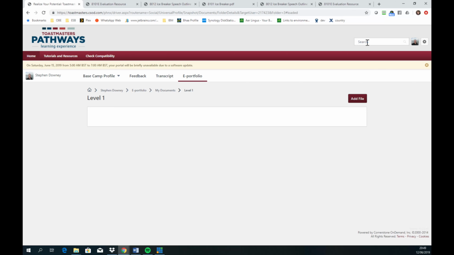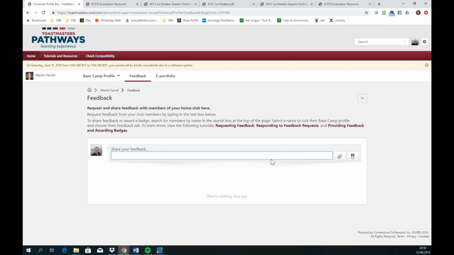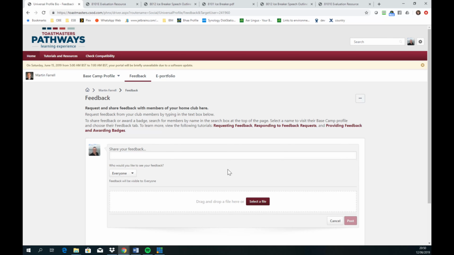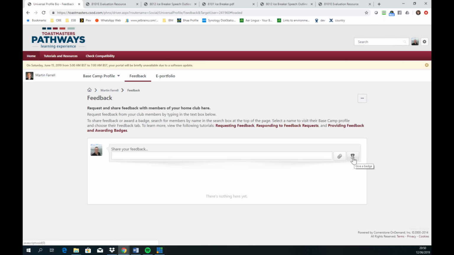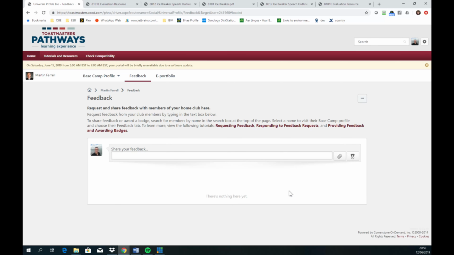Similarly, if I was an evaluator and I wanted to send a feedback to any people within my club, I could go to Martin's profile here and feedback, and I can select the file and send that to Martin. I can also select if I want just Martin to see it and his manager, or everyone to see it. And within here we also have badges, so we can give our badges whether it's collaborative, courageous, exceptional, innovative. So we're giving a kind of a personal kind of feedback to the person of how they inspired us.